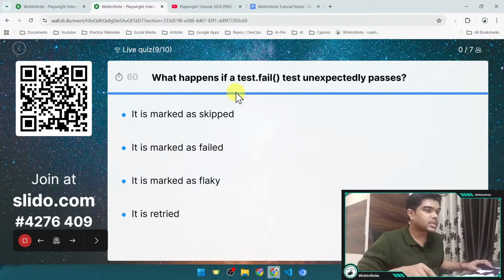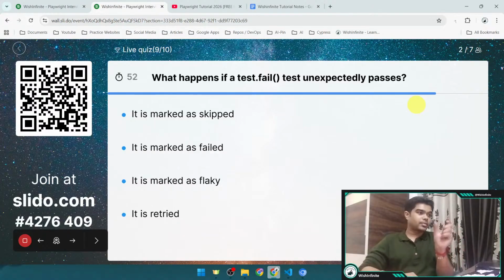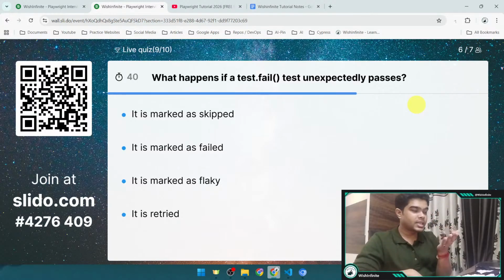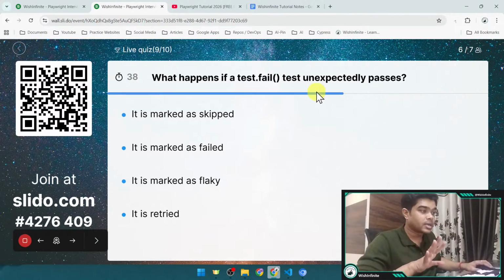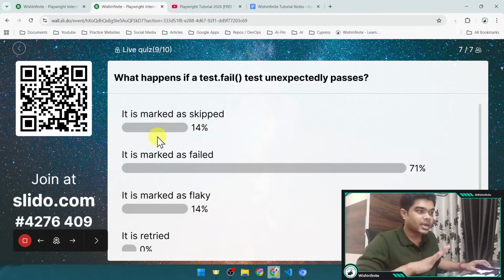Now the next question is, what happens if the test.fail test unexpectedly passes, right? Test.fail we have already seen in the third video, third question: if we are providing test.fail, we are specifically mentioning that this test should fail, right? But what if it is getting passed? So what will happen? So there are all the options. It is marked as skipped.